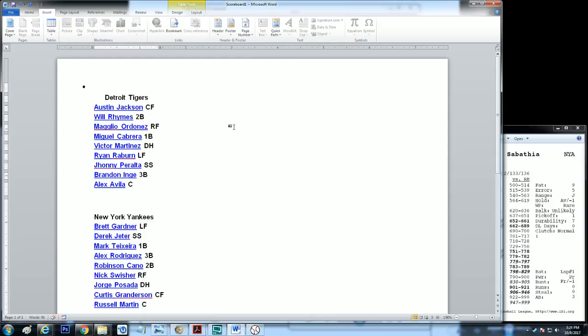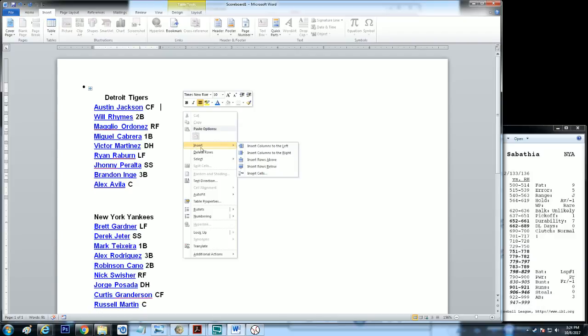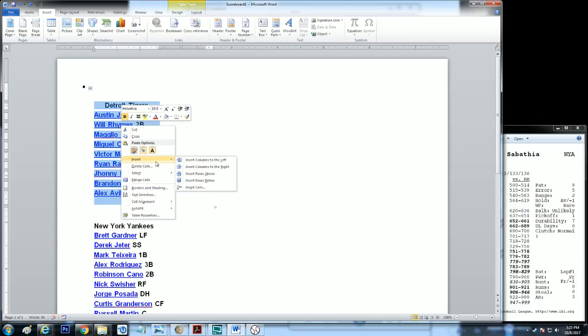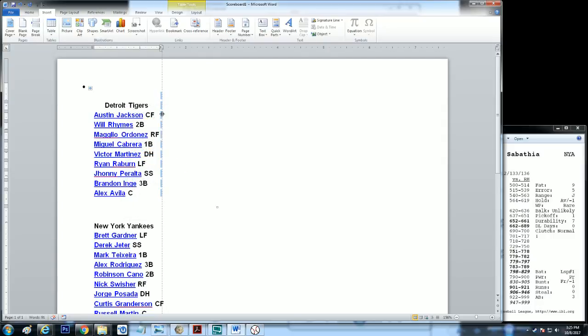Austin Jackson decided to hit a single here. I am trying to see if I can get my chart here to work properly. That would be awesome. Let's insert column to the right. There we go. Nope, it keeps wanting to go over to the right hand side. All right, let's see. Just be patient with me there. I'll get it here sooner or later. There we go. S1. So Austin Jackson hit a single off of CC Sabathia.